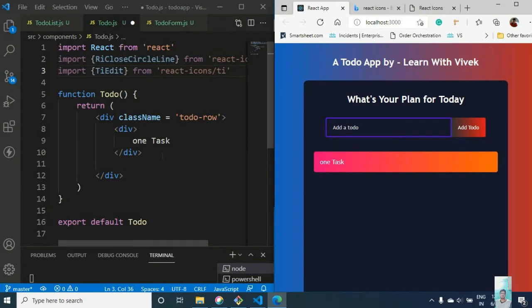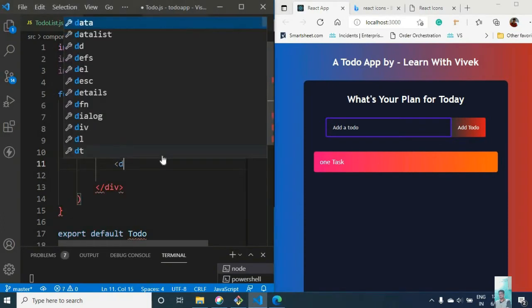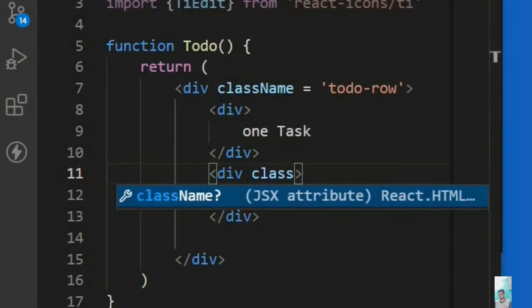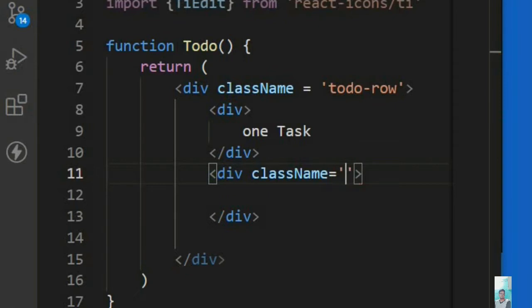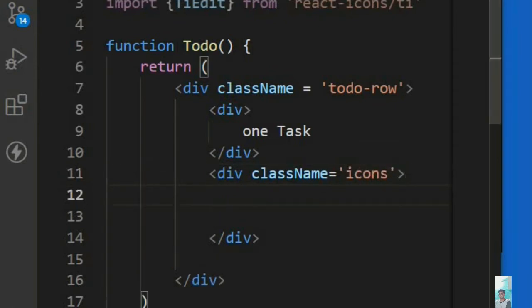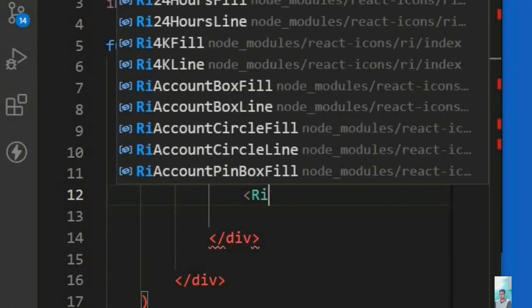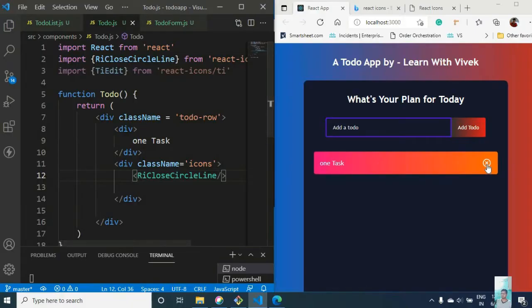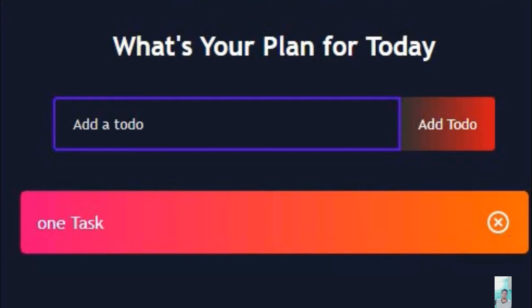Now for calling, what we will do is create another div. Suppose I am creating a div, and inside the div, let me put a class name. I will put the class name as icons. Cool. Now inside the div, I will add all this RI circle line. This will self-close it. So save it, and see, this icon appeared here.